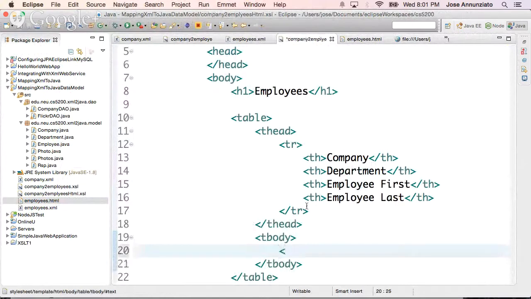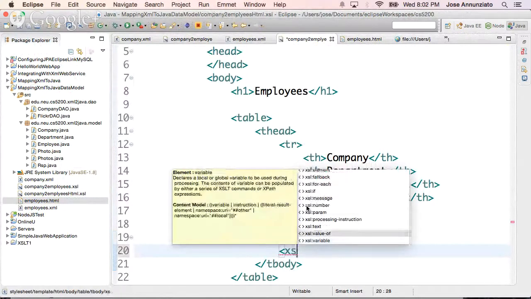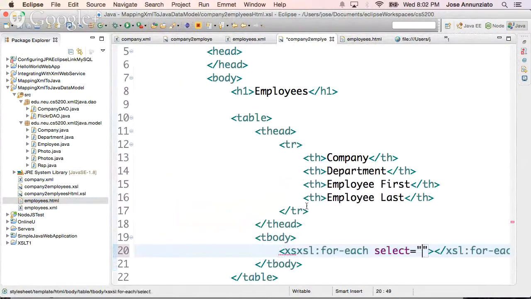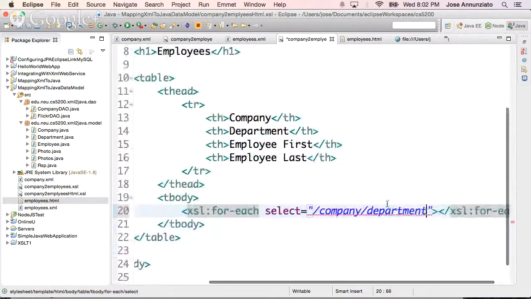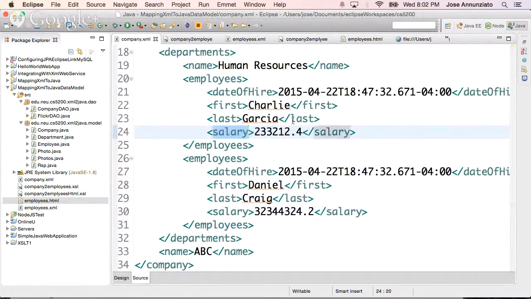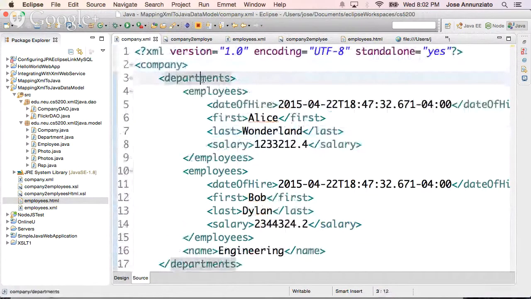What's my rule? In the table body, I'm going to iterate with for each. There it is. I'm going to iterate over company slash what? Let's see, company slash departments. Is it departments? I forget. Or is it department? Employees? Is that it? Company, departments, employee. That's why I never like to use plurals. You never remember if you use plurals or singulars.